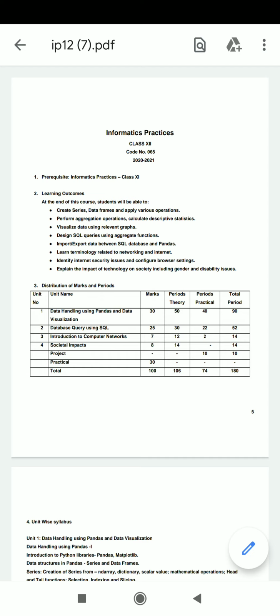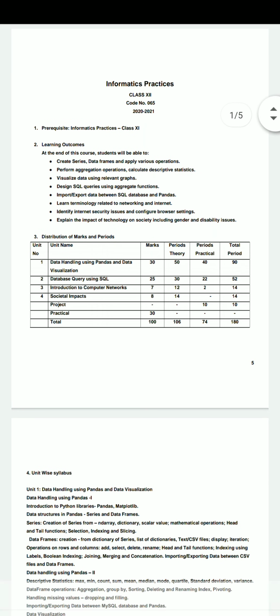Today we will start a new topic, not as a continuation of Unit 1. We will move towards Unit 2, database query using SQL, which will be of 25 marks. 25 marks, very important for the session ending examination.